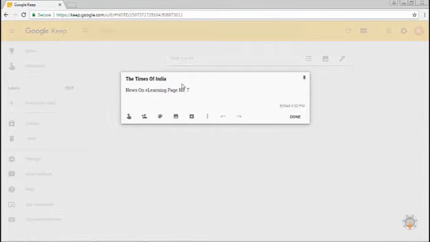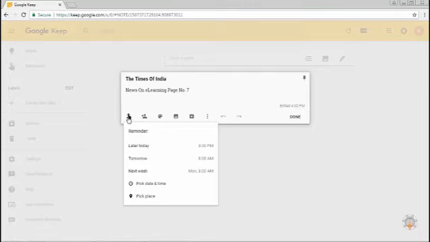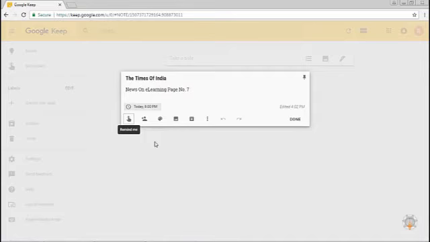Now let's go ahead and explore these options. The first one is Remind Me. If we click on it, you get reminder options. You can select any one as per your requirement. For now, we will click on Later Today. It has created a reminder at the bottom that is today 8 PM. If you want to delete it, click on the cross.